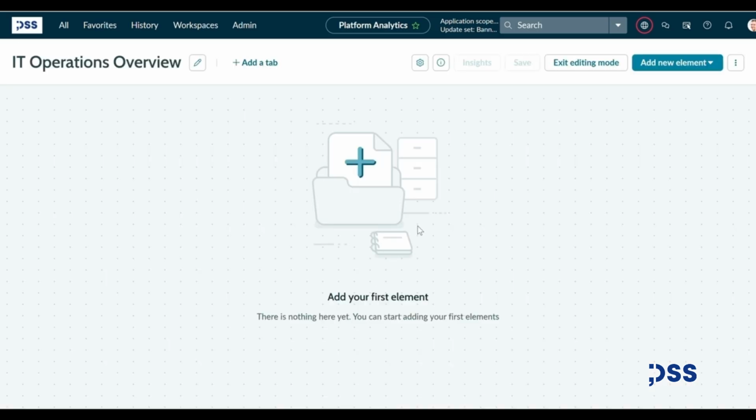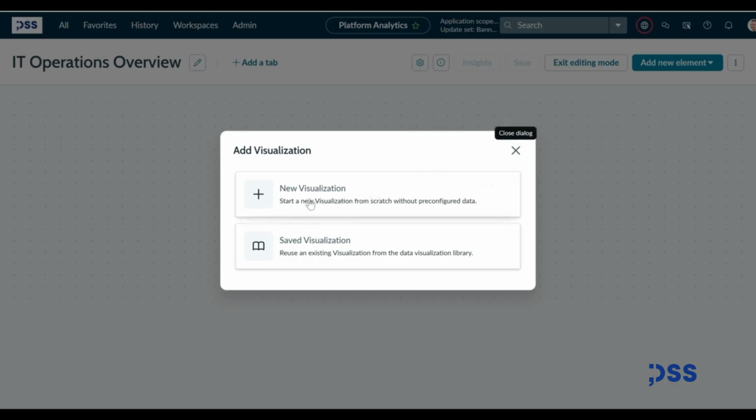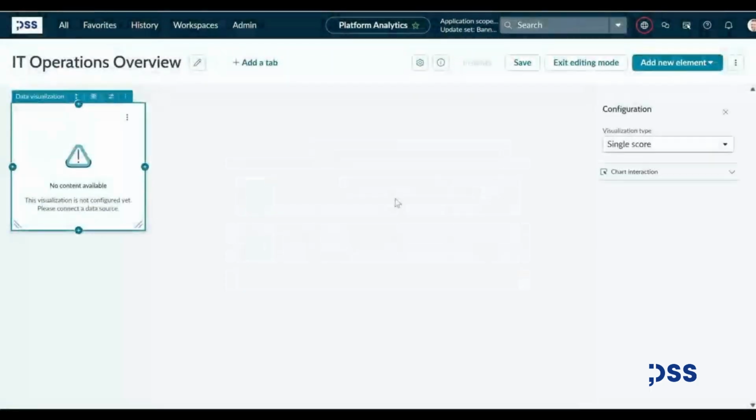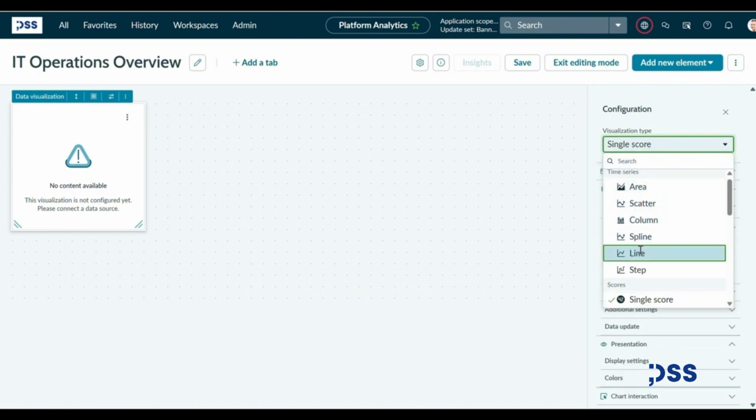We're gonna wait while it's loading. This is our dashboard and it's blank. We can anytime edit the name of the dashboard. But now we're gonna start creating our first chart. We're gonna click on Add New Element and we're gonna click Add Visualization, New Visualization without pre-configuration data. We're gonna first select the visualize type and we're gonna go on time series and I'm gonna select a line.